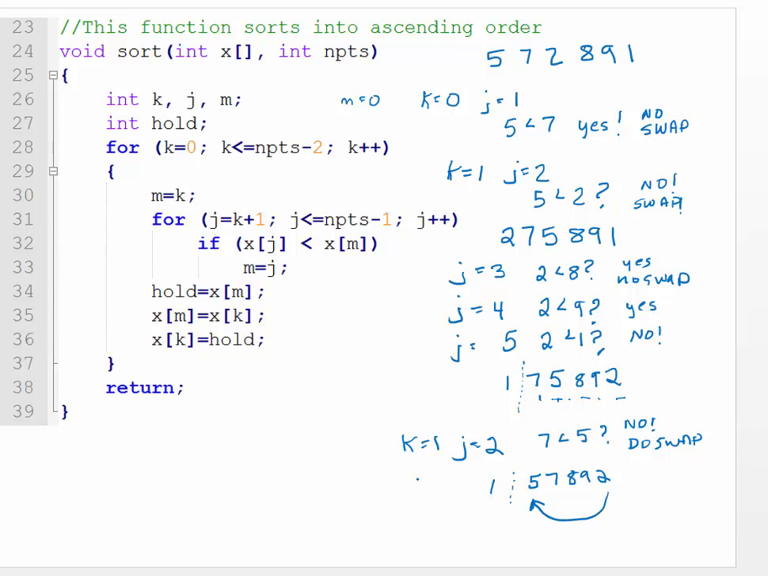And then k and j will start with k equals 2, j equals 3, and you'll walk back through the for loop again. So this part is the ordering, the test, do I have the lowest position? This part is the swap function, which I believe you saw in the My Programming Lab.